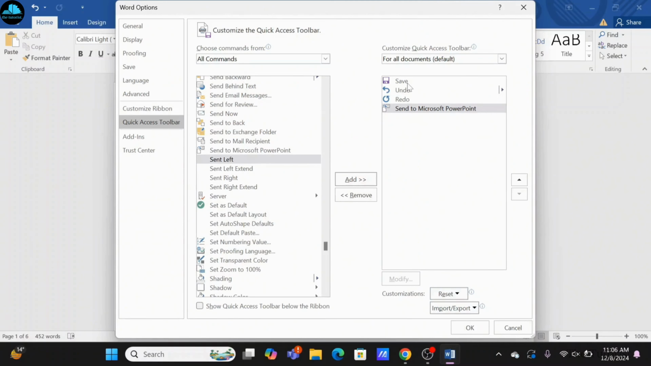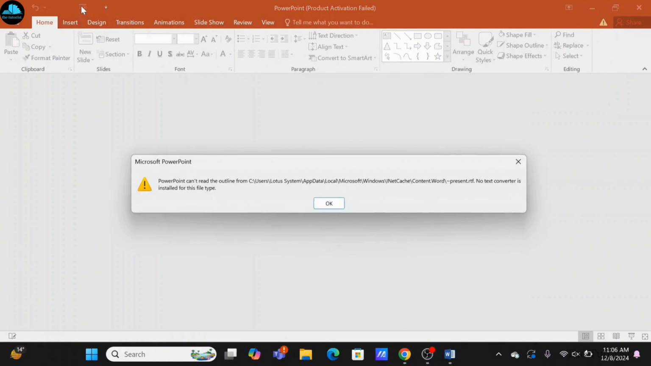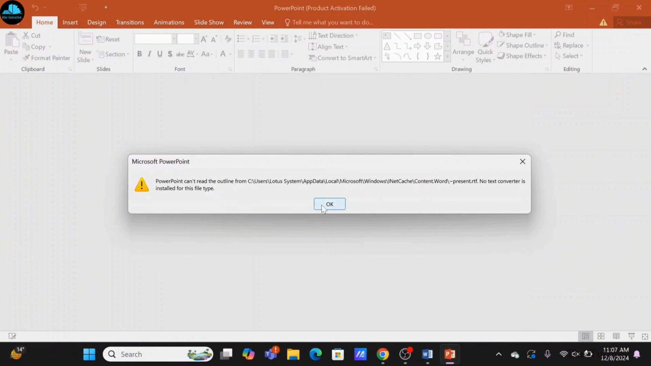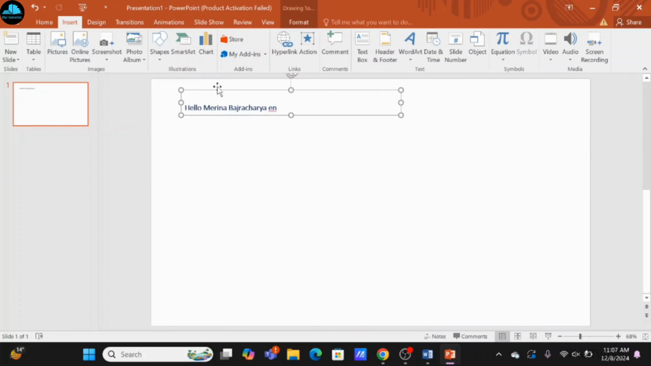Then you can also see some of the save functions that we have conducted in this document. Then click on the OK button. After which you will see this icon right over here, which means Send to Microsoft PowerPoint. And if you click on this option, Microsoft PowerPoint will automatically open up. Make sure you click on the OK button. After which your presentation will be automatically shifted to this location.